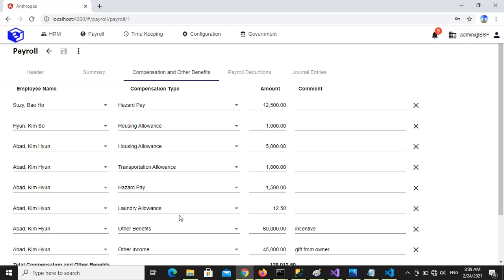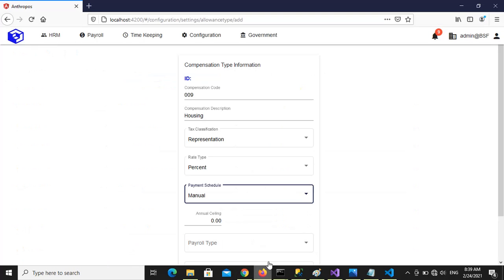So that's why here when you specify commission, it should be manual. Otherwise, if you did not put it manual, if you put it last period or per period, then the system will automatically give it to the employee, regardless whether that employee reached the quota or not. So be careful on that. If it is not being given regularly or automatically by the system, make sure that it is manual.